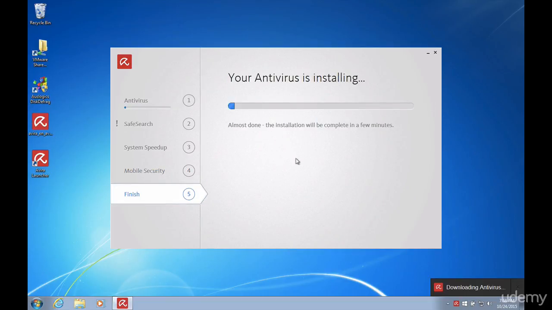And now it takes you back to the basic antivirus install screen. As soon as this is done, our computer will be ready to take care of any viruses or malware that gets installed on our computer.